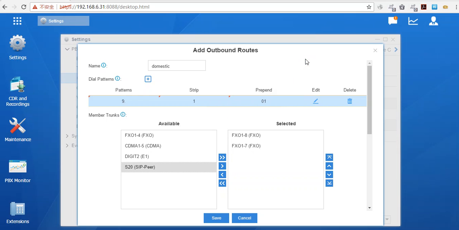If it's not, then you cannot make any phone calls with this number. So this route will be used specifically for domestic phone calls.